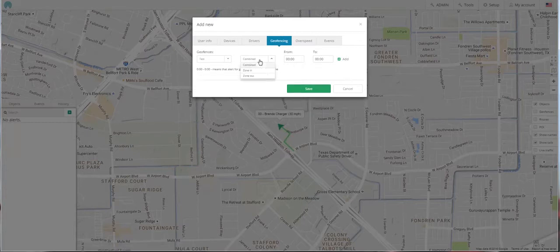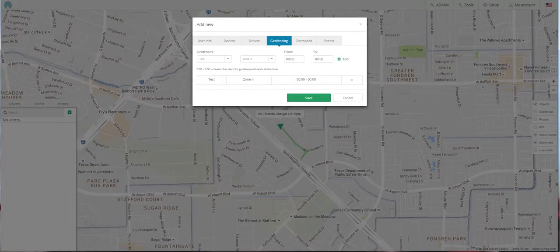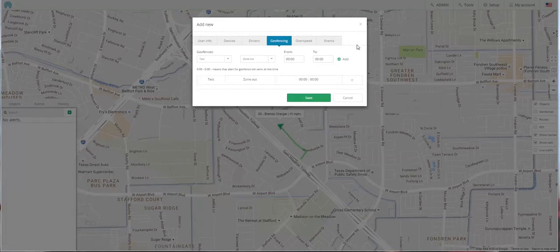But if I click on Zone In, then I'll only get an alert when the device comes within the geofence. The same is with the Zone Out. So once the device leaves the geofence, you'll get an alert.